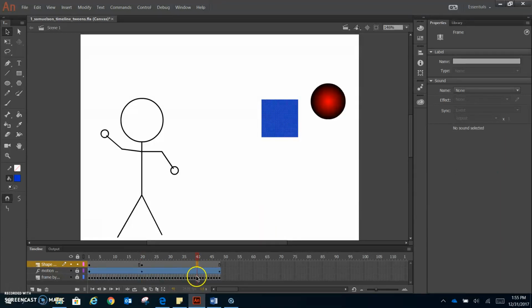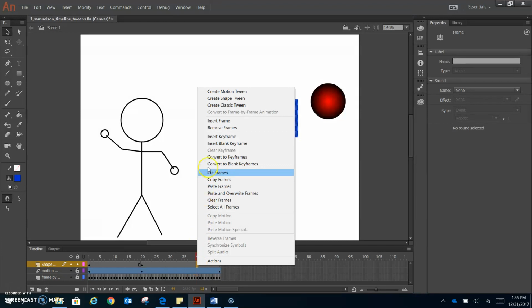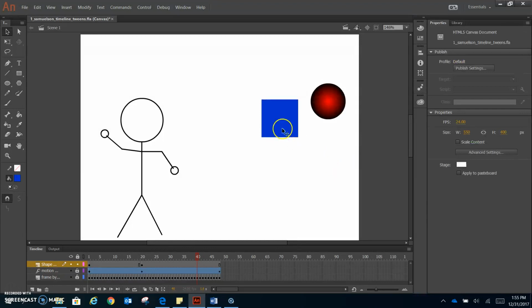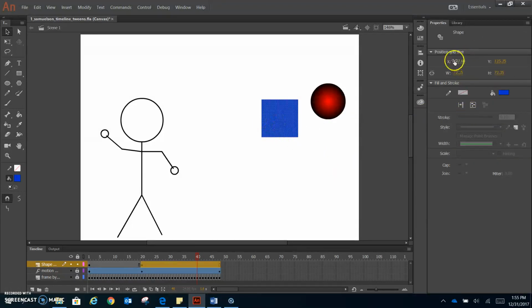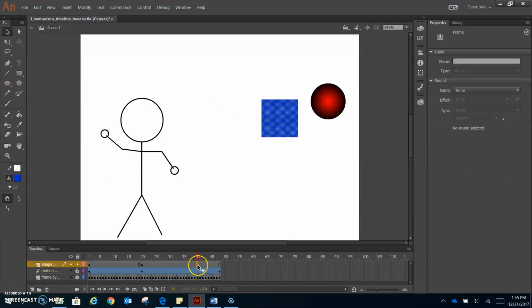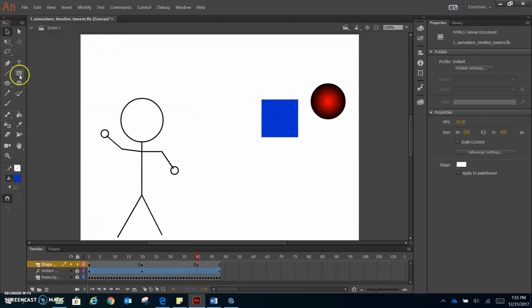Then on frame 40, instead of a keyframe, I'm going to insert, well, actually, let me do this first. If I click on this and look at my properties, notice the position and size. 357.6, 125.25, and it's not going to be correct when I do this. And actually, I'm going to go ahead and do a keyframe so that I can see those there again.